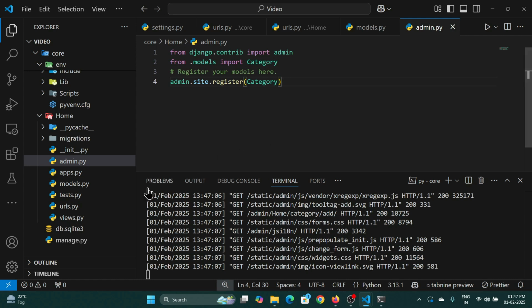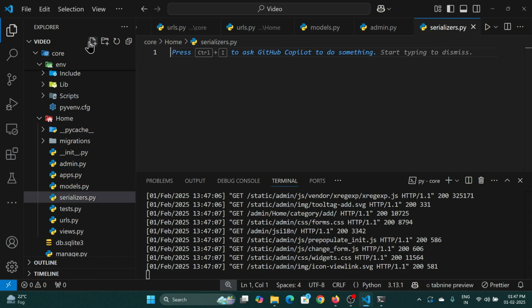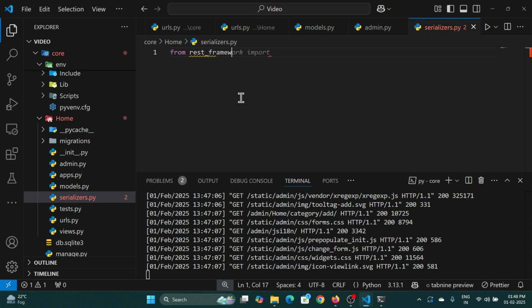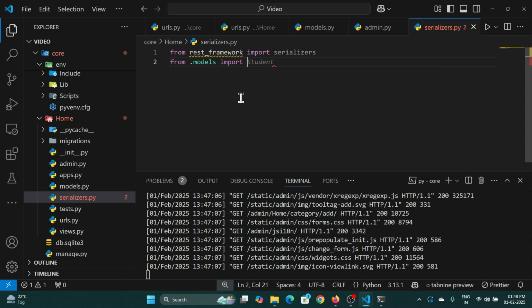For CRUD operations, we need to define them in our views. So let's quickly create the serializers.py first. The serializer helps to convert Python data types into JSON data types. In the serializer, first we need to import serializers from rest_framework. After that, we also need to include from .models import Category.